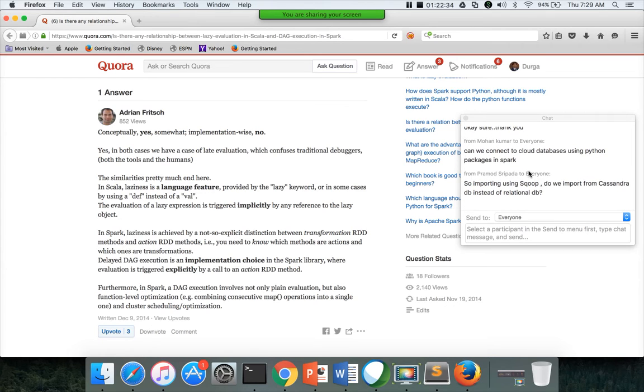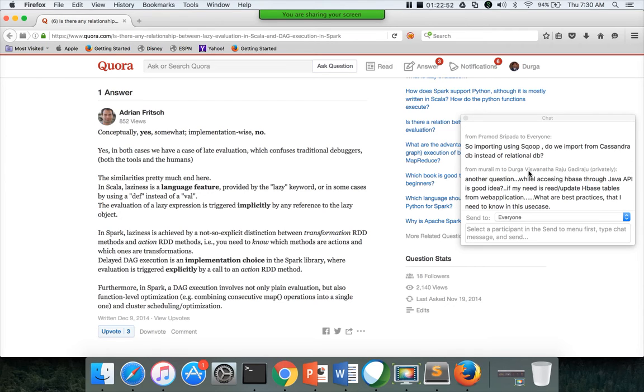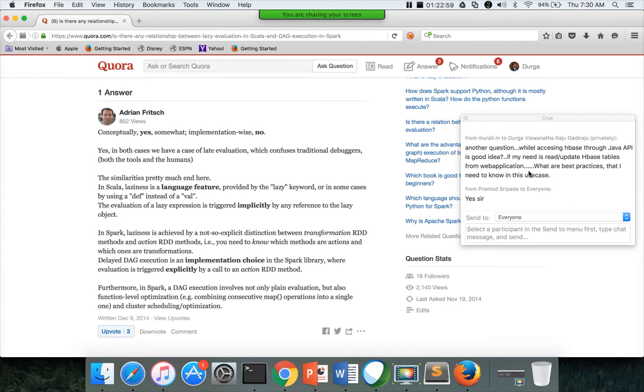So importing using Scoop, do we import from Cassandra DB instead of Relation DB? I didn't get your question, Pramod. Scoop can be used to import data from relational DB, Cassandra DB. I'm not sure whether they have support for Cassandra DB, but I'm pretty sure that it supports some of the NoSQL databases. So you can actually use the Scoop import through JDBC to get the data from some of the NoSQL databases also. I'm not sure about Cassandra.